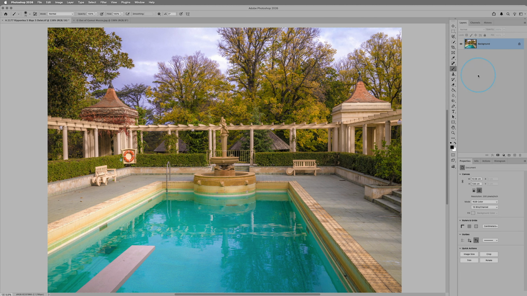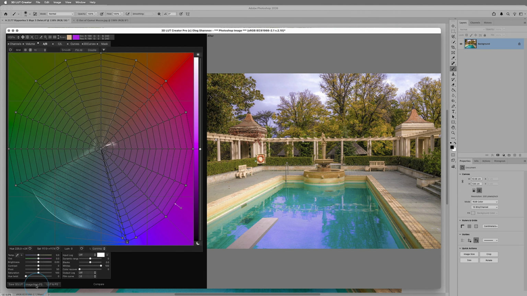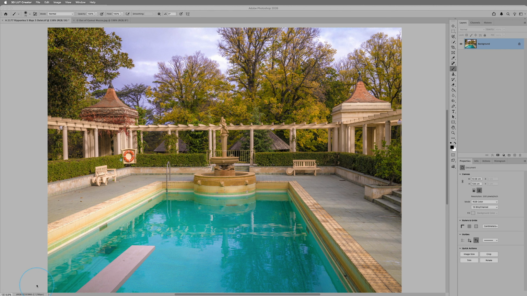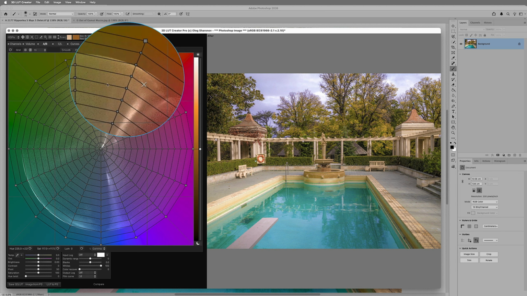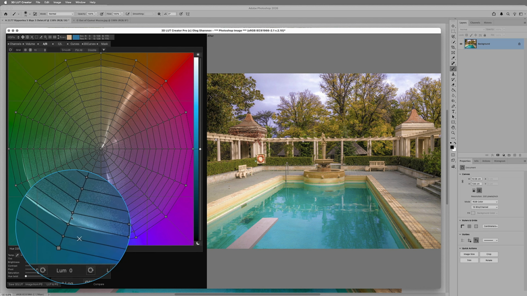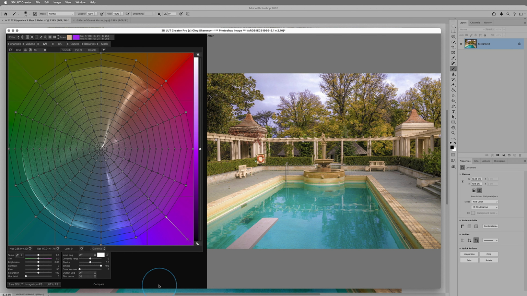Back into 3D LUT Creator. Let's bring that image back without any alpha channels, and let's reset everything. You can see now the full gamut, the full distribution of all of those values.